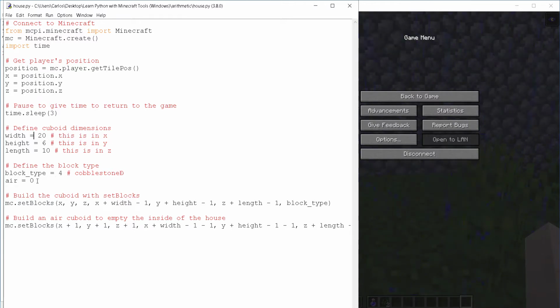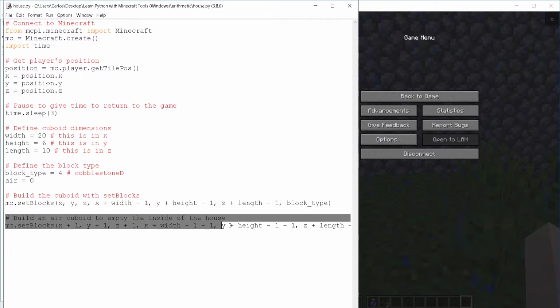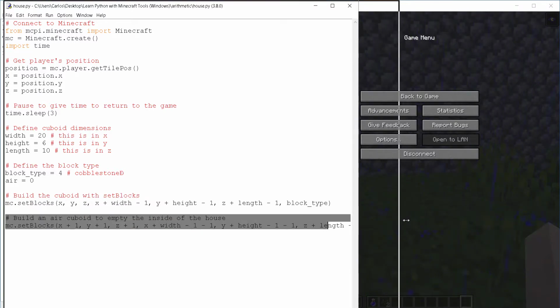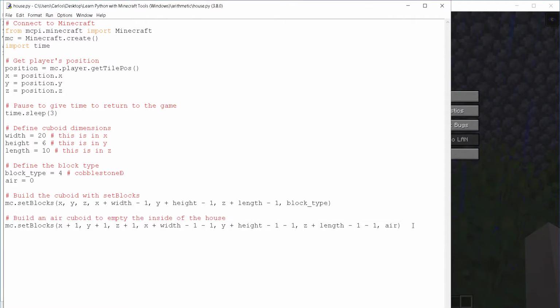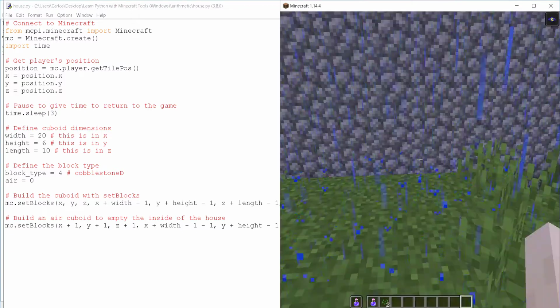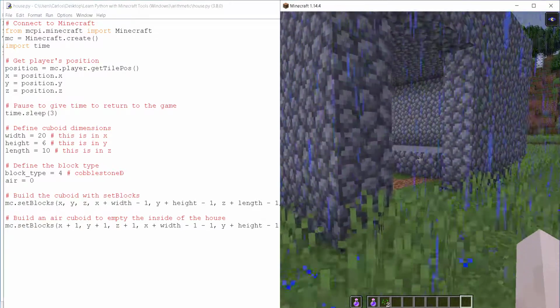We used air to clear the inside of the cuboid, and we used this code to create the cuboid, which will represent the outer wall. And then we created a second cuboid out of air just to clear the inside of the house. So after we ran this code, we ended up having a house. Okay, so it was just a cuboid.